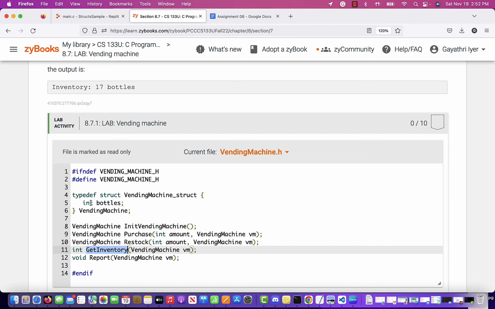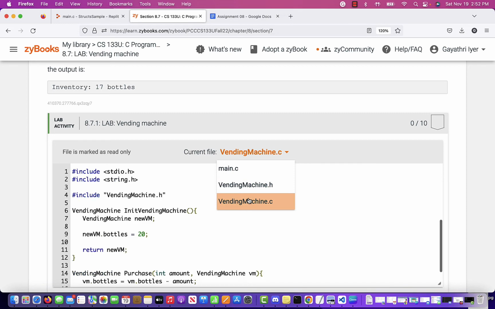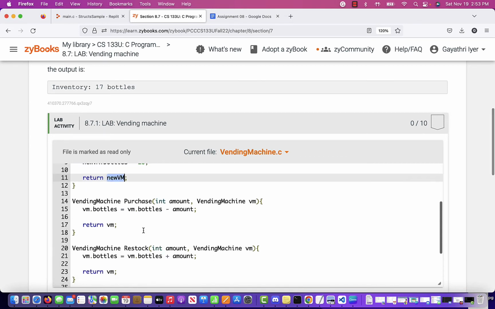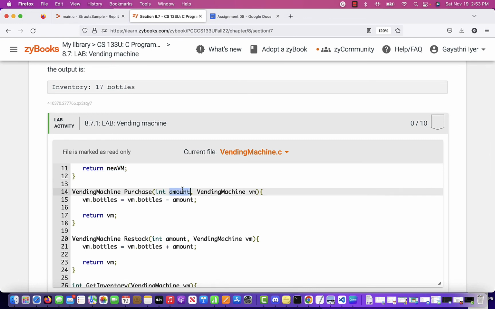Get inventory should simply return the number of bottles, and report does something. So let's see what they all do. If you go take a look at the implementation of these functions, init creates a vending machine, just like our food item created a variable and set its values and returned it. We are creating a new vending machine. We are setting the number of bottles to 20, and then we are returning it. So anytime I call init, I will get a new vending machine with 20 bottles in it. Purchase takes the number of bottles I want to buy and it subtracts it from itself. So if my initial vending machine has 20 bottles, and if I buy 3, I'm going to be left with the vending machine that has 17 bottles, right?